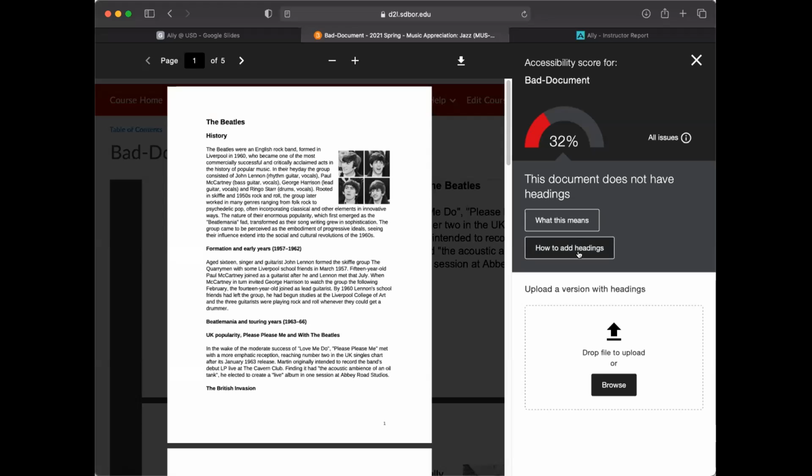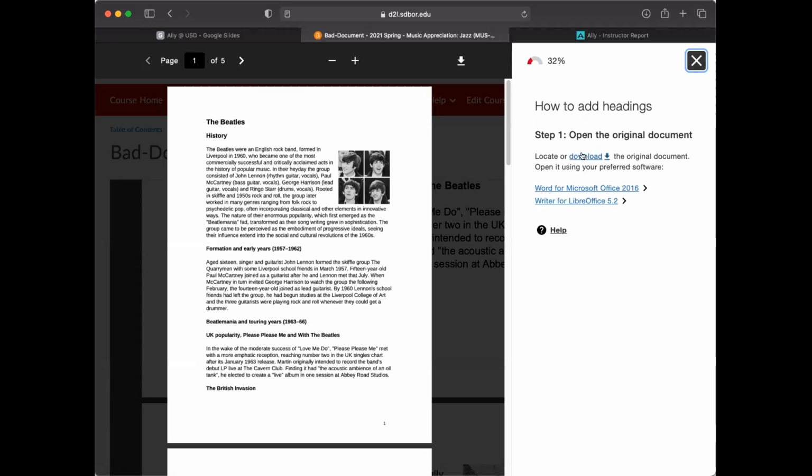Okay, so next, how do I do this again? Okay, I'm convinced I need to have headings. How do I do this? Well, it says, okay, locate or download your original document. So I can download that right here, open it in your software, and then it kind of goes through the process there. And I can click on help and things like that too. So it kind of takes you through the basic steps of remediation.